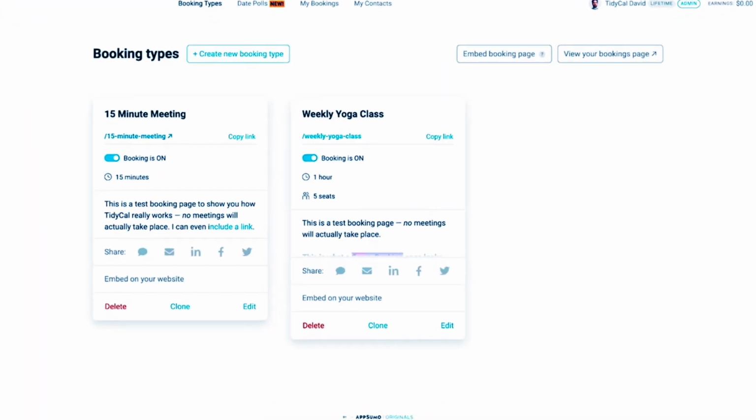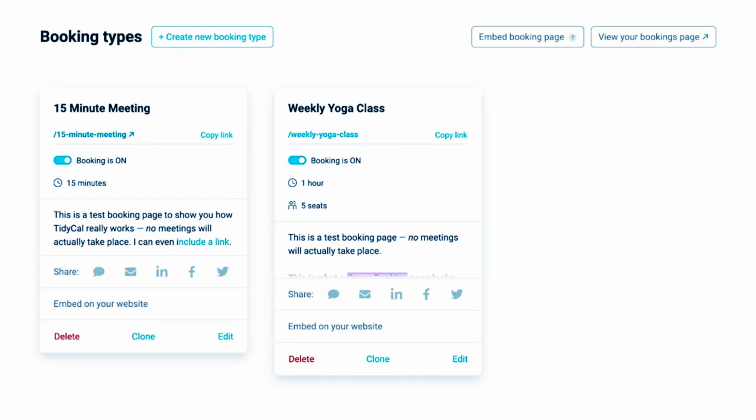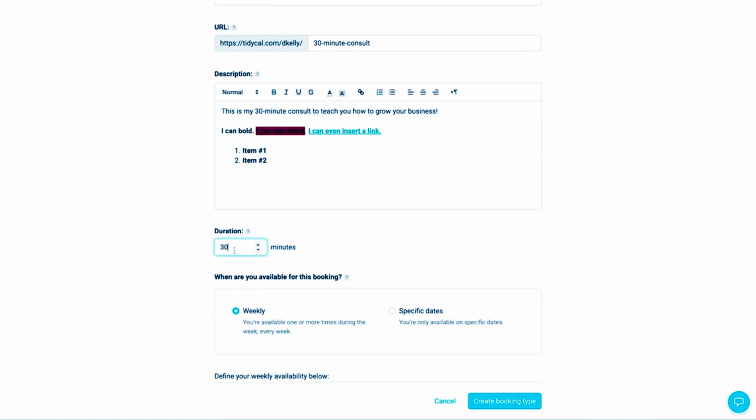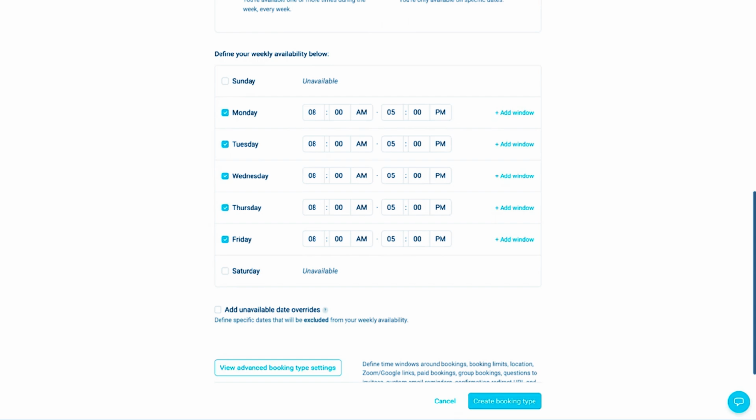With multiple meeting types, you can use Tidycal to streamline scheduling no matter what you do. To get started, create a new booking type, give it a title, and add a description. You can customize the meeting description and add text styling. Set the meeting duration and weekly availability to simplify your calendar management.